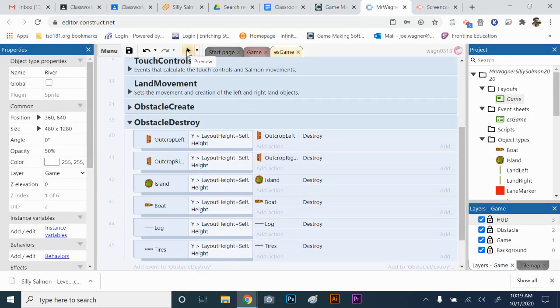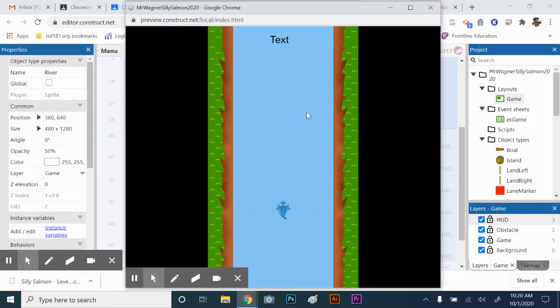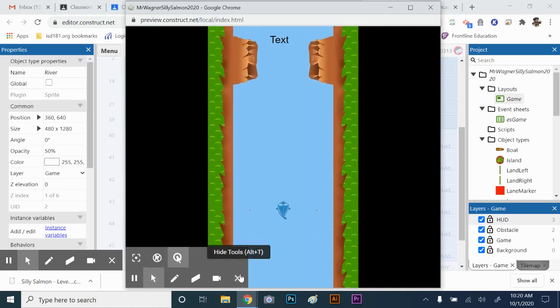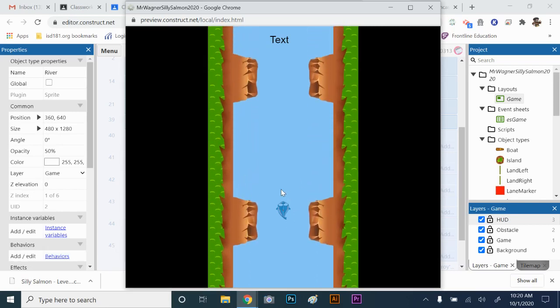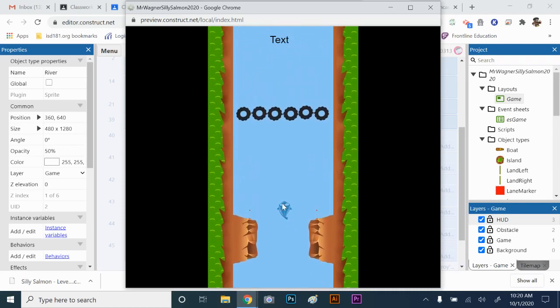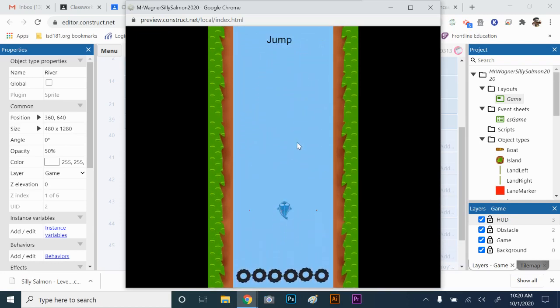So now if you run the game, basically any object when it falls off, it should get destroyed. Okay, so there's my outcrops. That's good because the first time I ran it, I didn't see any of those. I just got really unlucky. I was kind of worried something wasn't working.